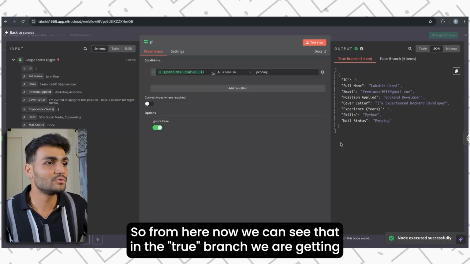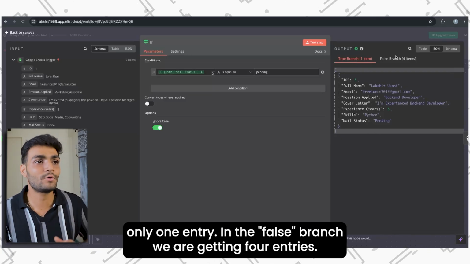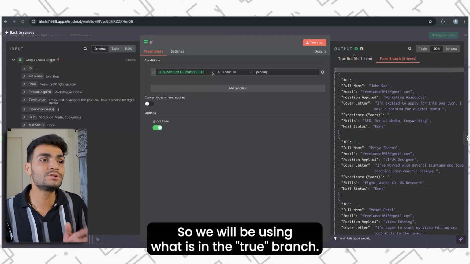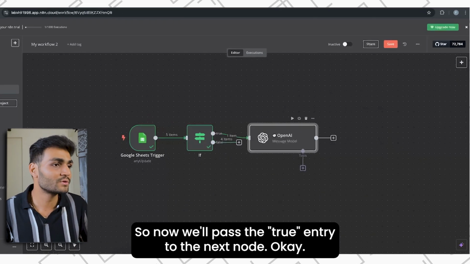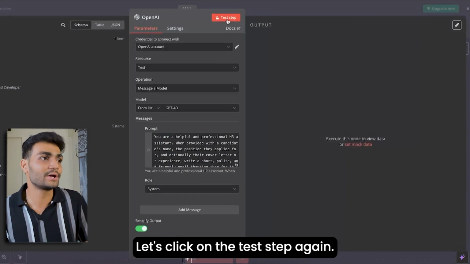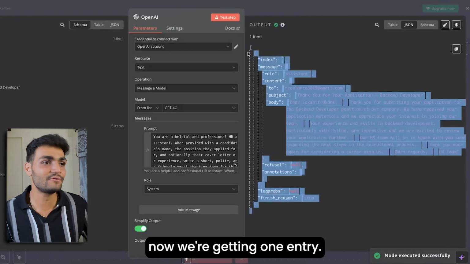From here, we can see that in the true branch, we are getting only 1 entry. In the false branch, we are getting 4 entries. We'll be using what is there in the true branch. So now we'll pass the true entry over here, and let's click on test step again. Now we are getting only 1 entry. Instead of getting the 5 entries, now we're getting 1 entry.